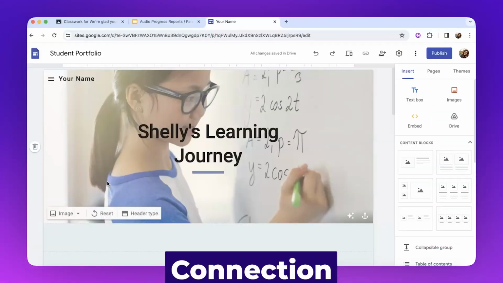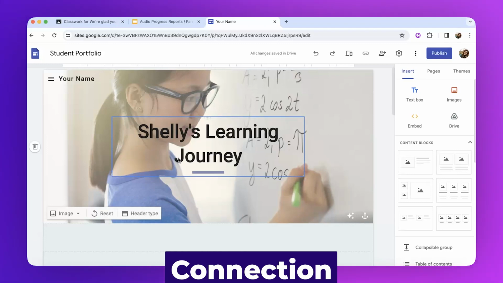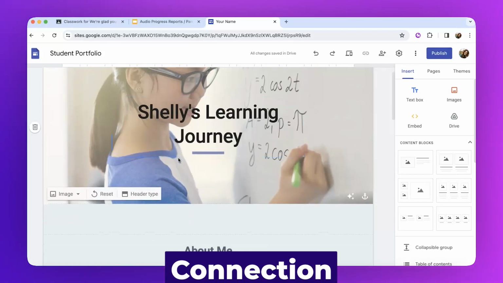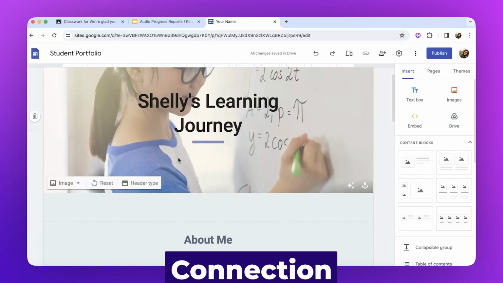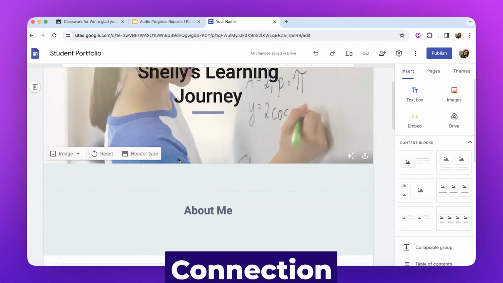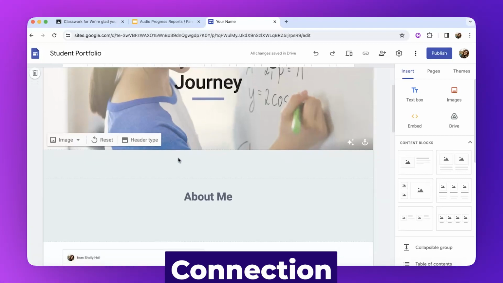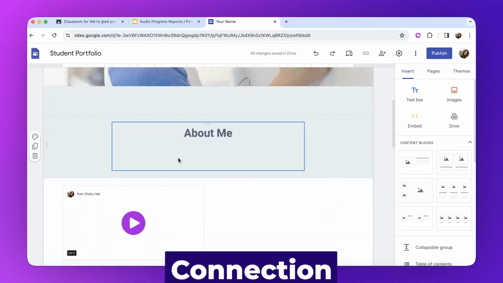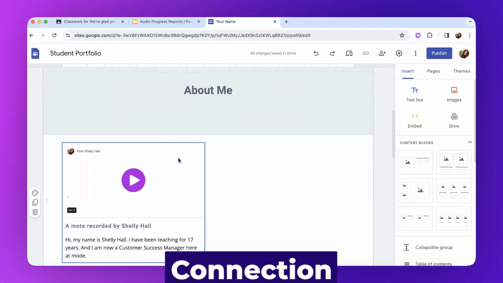Now we are hopping on over to Google Sites. We're still speaking of connection, but within Google Sites, Mote integrates seamlessly now. And I have just a pretty simple sample here. Say you want to insert your Mote into maybe a student e-portfolio or one of your Google Sites that you have. You have 2 options.